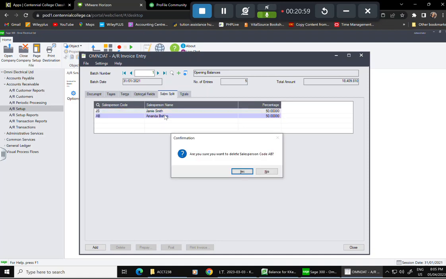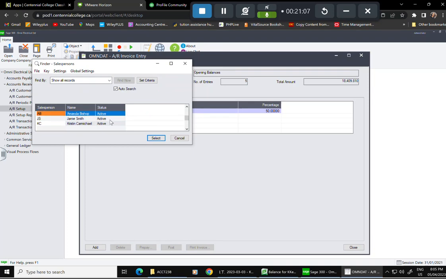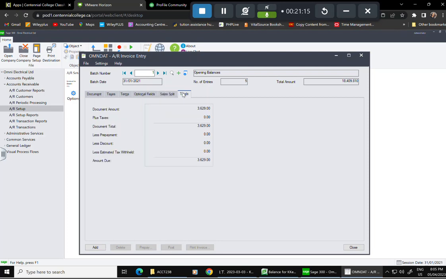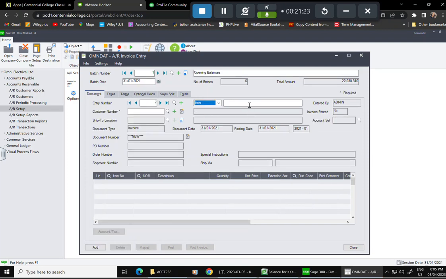So I'm going to delete first. I deleted it. Now I'm going to select Amanda. So in this case, it will be Amanda AB, and she is getting 100% of the percentage. So I will go to the total. Look at it, there's no taxes here because we're entering the total amount. I go to the first one and I add it. Now I'm going to go to the next one. In this case, I add the summary.